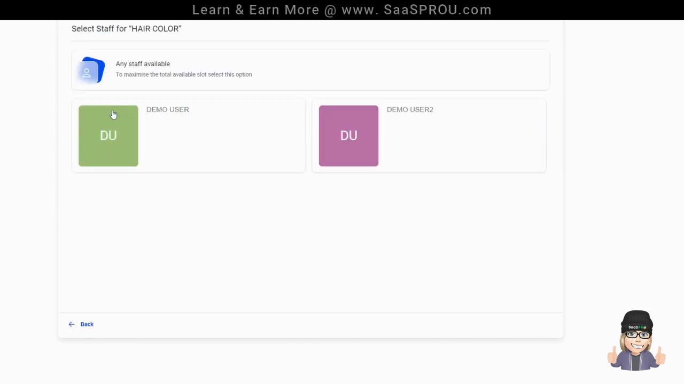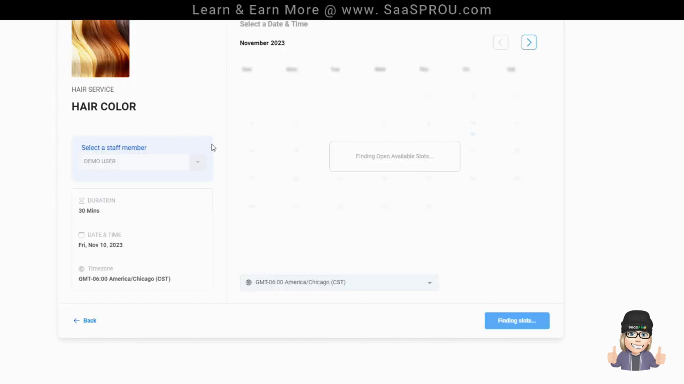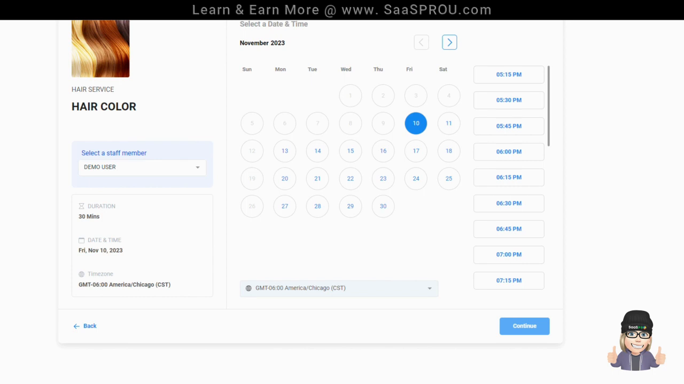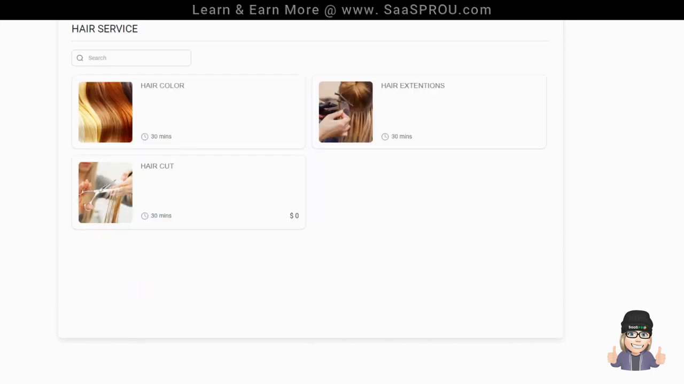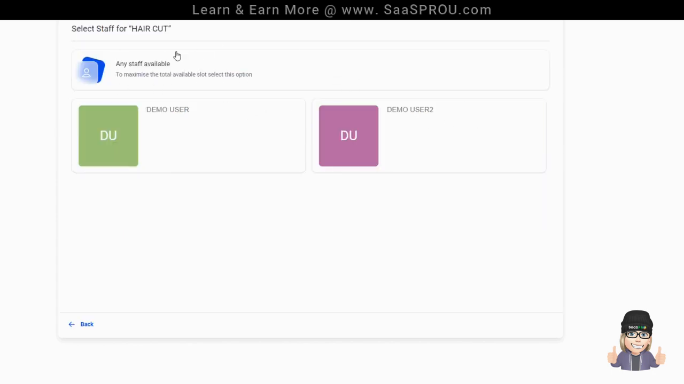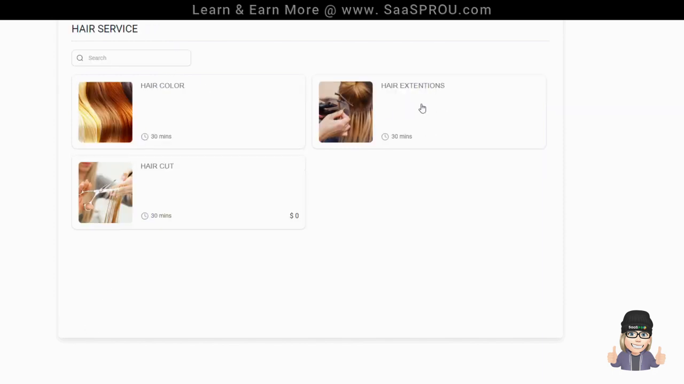So when they select hair color, they would then be able to select and book with the specific user and again change their mind over here. And now you can easily embed this onto your website and make it look really pretty for your customers to be able to book you based on the service that they want or the service that they need. So we've got our hair color, our hair extension, and our haircut with beautifully crafted images.